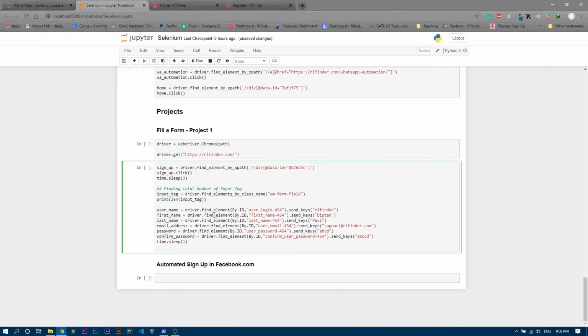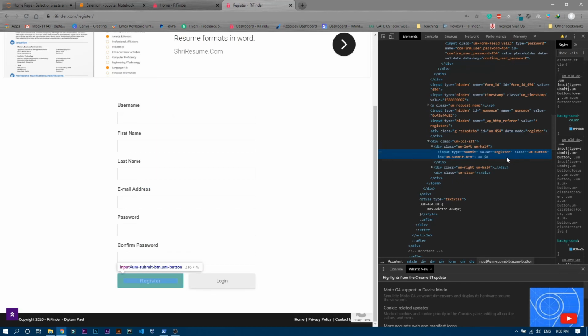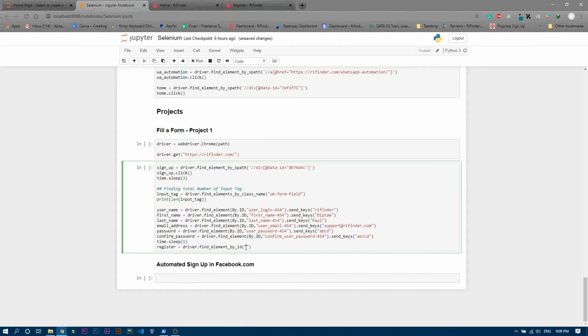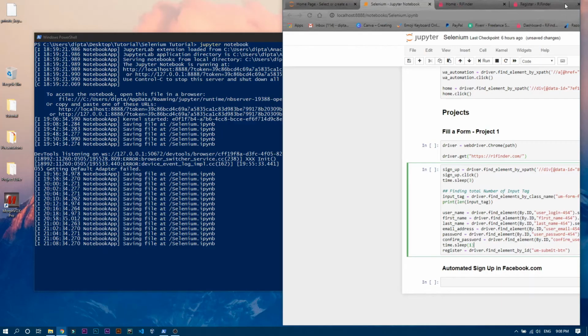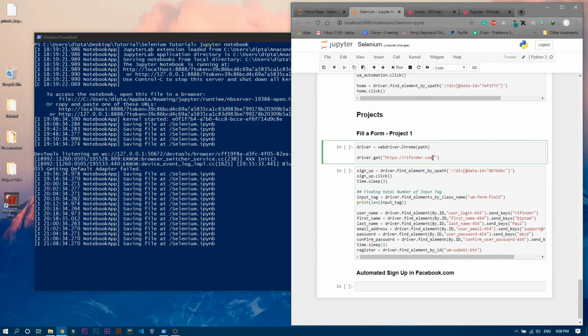Okay, so we have this ID which is unique for everyone, so we are going to choose this ID, right? For that I am going to write register is equals to driver dot find element, then in the parentheses you can write by ID, then the ID name, or you can directly write find element by ID. Okay, and in the parentheses we are going to paste that ID, and the ID is submit button. Okay, perfect.